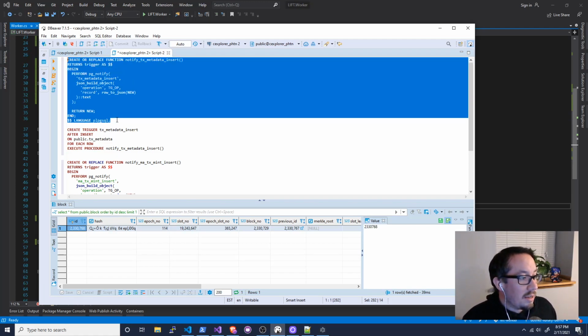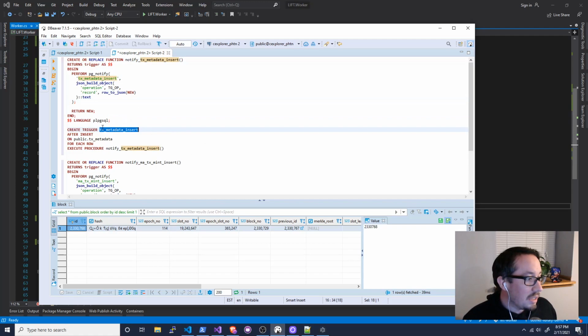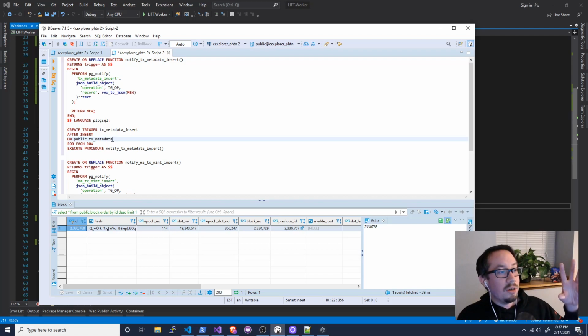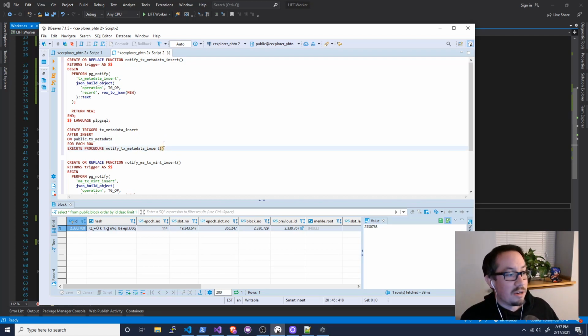Now the trigger. Again, we give it a name, and this is the actual channel name. What we're doing here is saying after insert on public.tx_metadata, which is the Cardano DB Sync table that holds all of the metadata, anytime we get an insert, we trigger the function above, which performs the notify. That's great. I'm not going to go too much into this. I'm not a DB wizard, but I just know how to do this type of stuff.